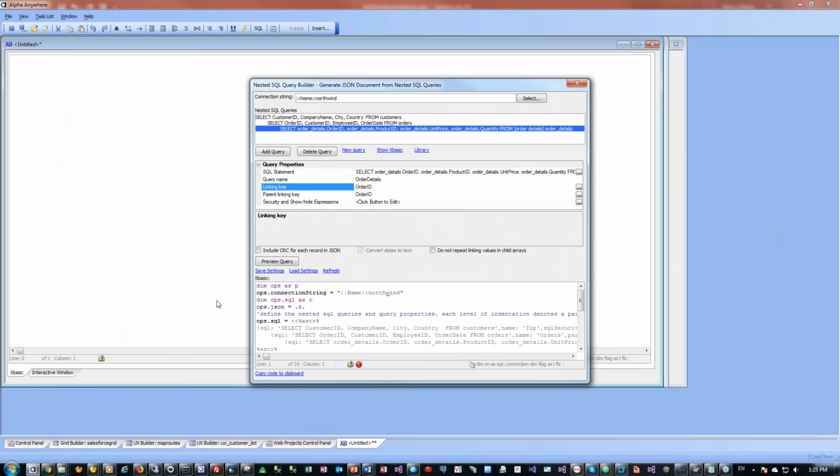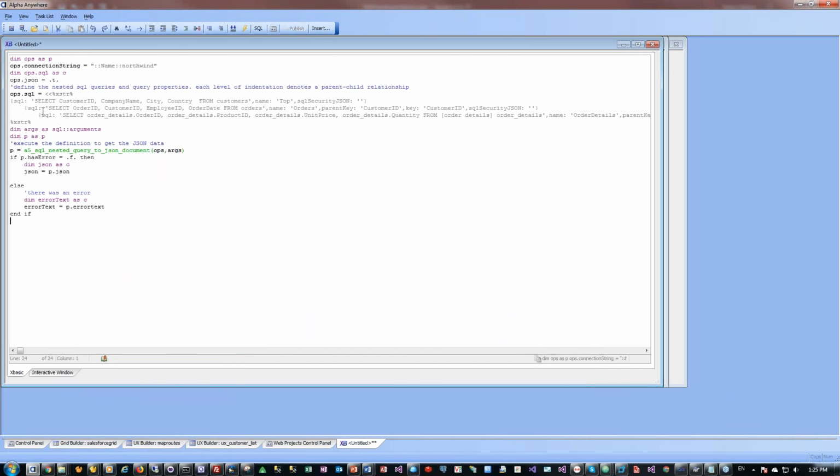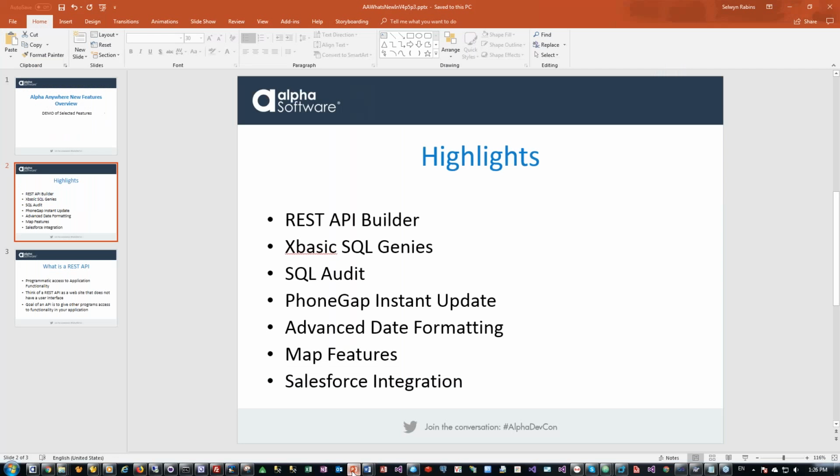etc. And if we look at the generated code over here, let's just copy that code to the clipboard and inject it into our code there. We can see that Alpha has written the Xbasic code for us to do this hierarchical query. So the SQL Query Genie makes it much easier to write Xbasic code that does SQL CRUD statements in Xbasic. So let's go back to our overview right now.